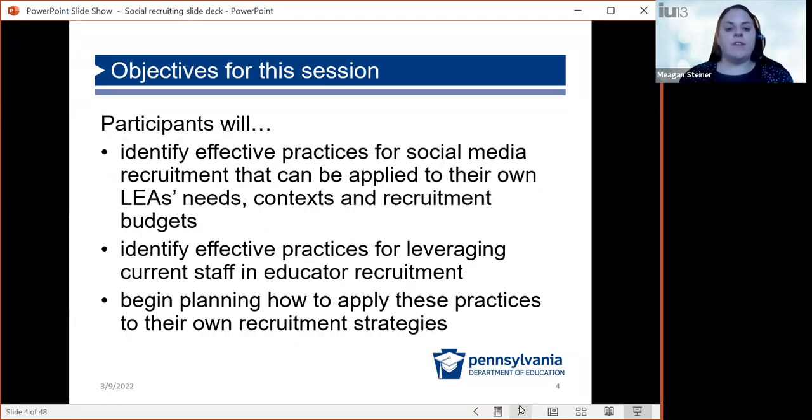Now, the objectives for this session will be to be able to identify effective practices for social media recruitment that can be applied to your own LEA's needs, contexts, and recruitment budgets, if there is any. Identify effective practices for leveraging current staff in educator recruitment, and begin planning how to apply these practices to your own recruitment strategies.